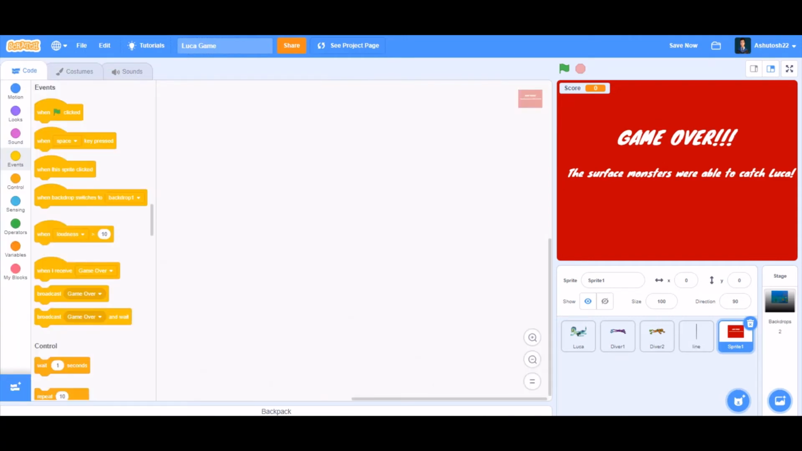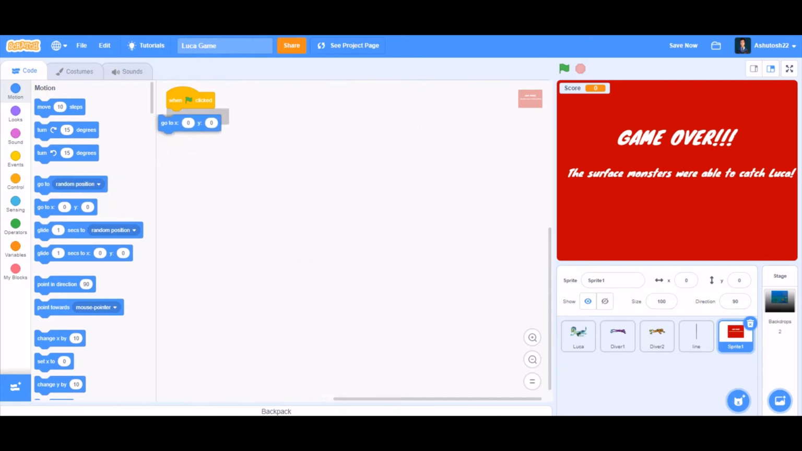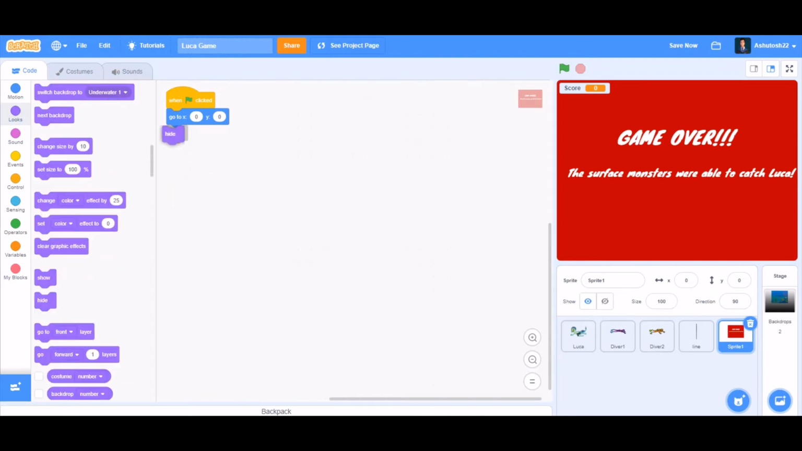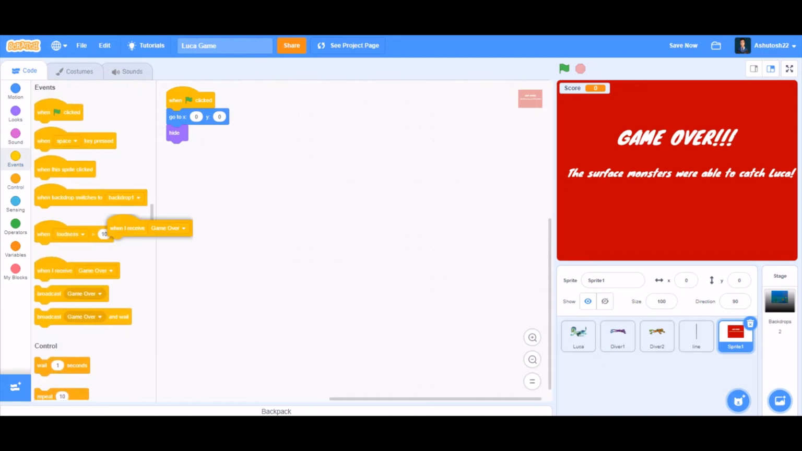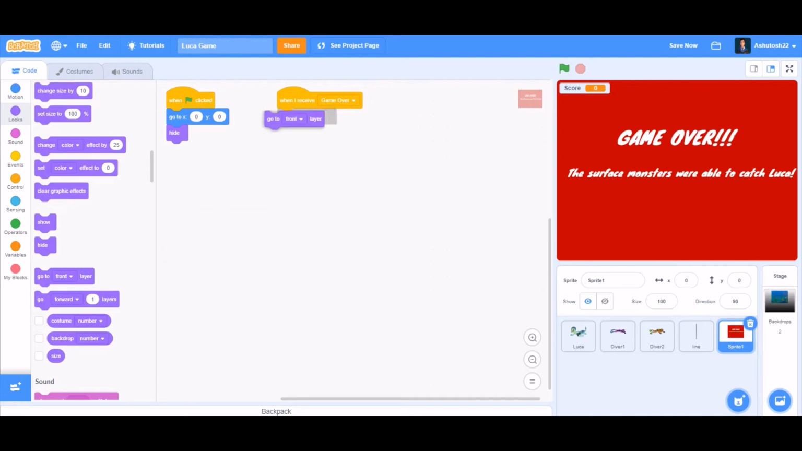For the game over screen, we'll be taking the when flag clicked, we wanted to go to the x0 and y0. So take the go to block, and then you can make it hide at the beginning. So go to looks and take the hide block. And then when I receive game over, we wanted to go to the front layer. So for that, go to looks and take the go to front block. So it will go to front of all the sprites.